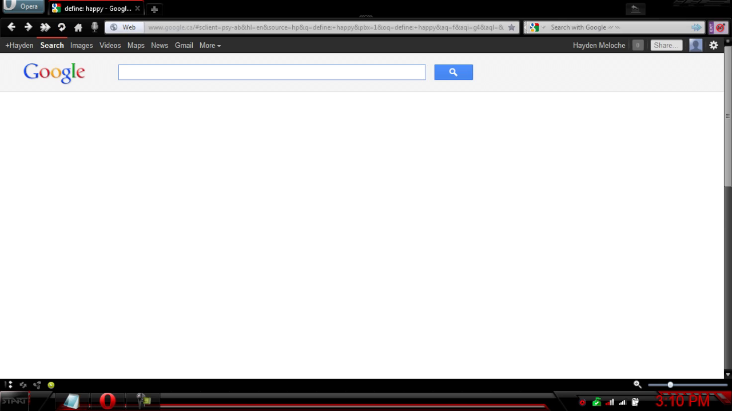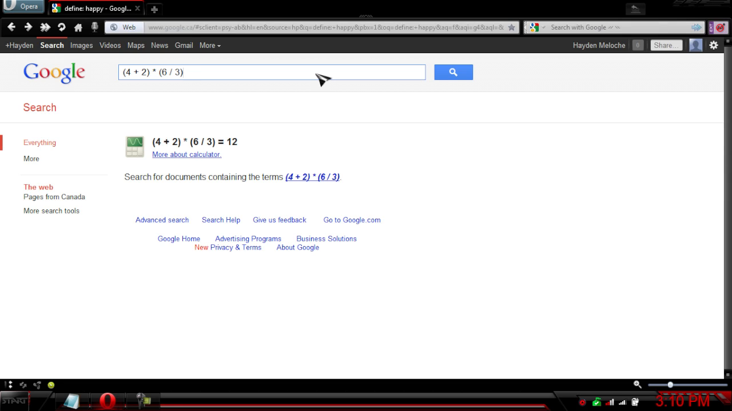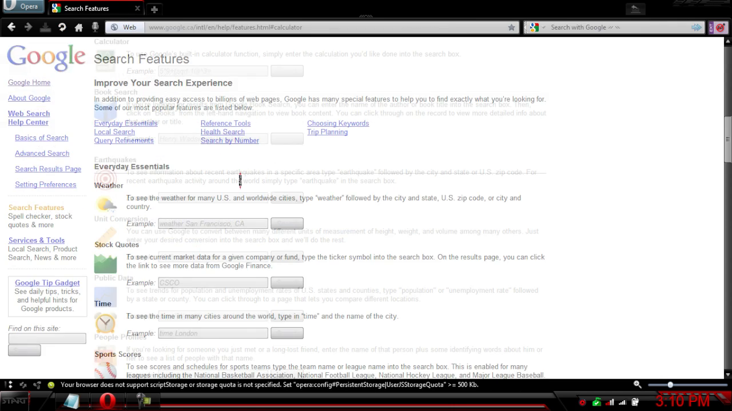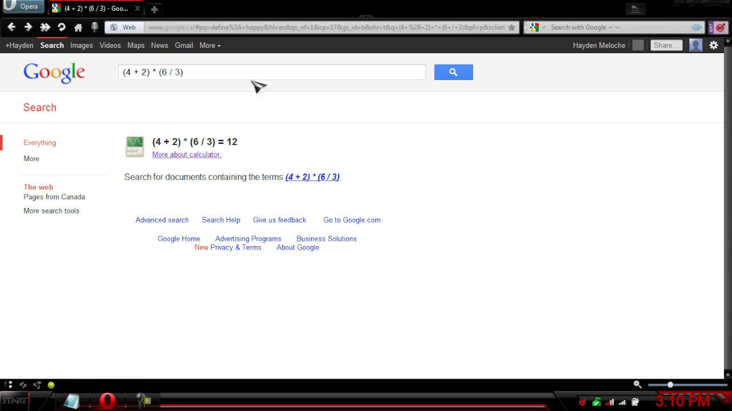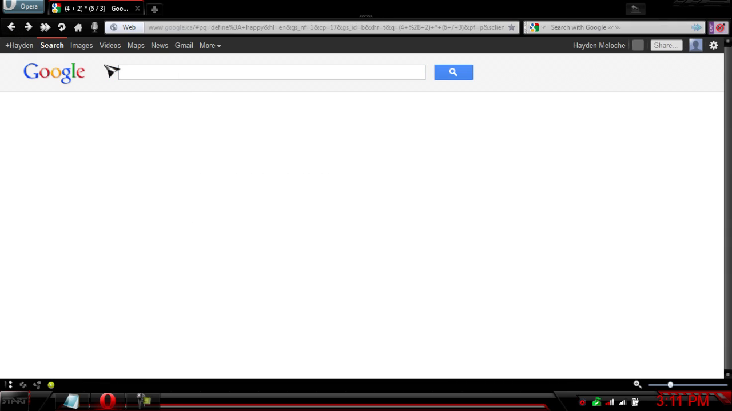The next thing is Google is actually a calculator. Now, many people do know this, but some people actually don't. You type in any equation into Google, and it will give you a straight-out answer. So here's an equation, 4 plus 2 times 6 divided by 3. And here, it equals 12. Now, if we click more with the calculator, we can find out some more information. To use Google's built-in calculator, simply enter the equation and hit search. You can enter in multiple equations, and very long equations will also give the answers. This is like your number one big calculator.